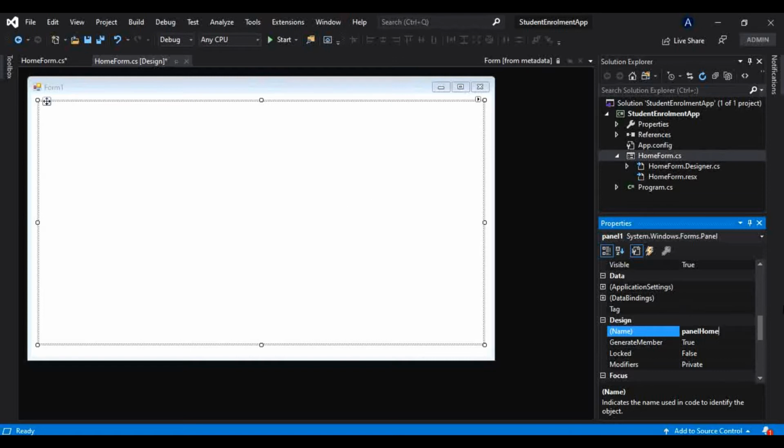And why are these namings required, why are they important? Because whenever we want to do certain operations, we find this form, these panels, some buttons or labels, from their name only. So it is very important to give these panels, buttons, labels, etc. meaningful names, so that we can find them in the future. Okay, so that is why I will name that panelHome.